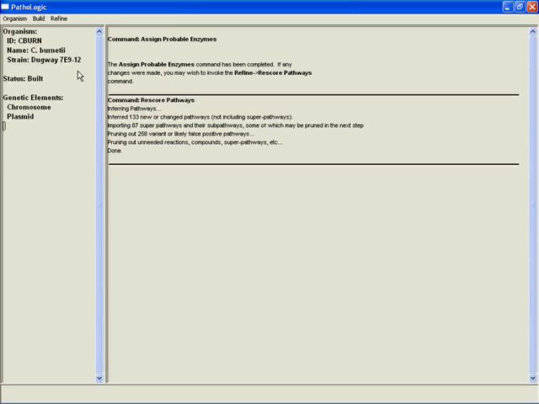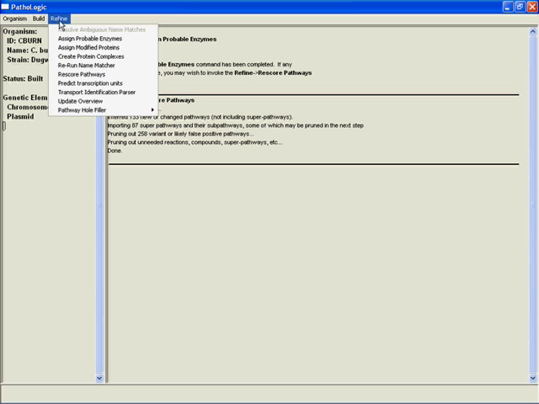Additional refinement. So we've made the database, we've assigned probable enzymes, some of them at any rate. What else do we have? We can assign modified proteins. I'm not going to do that now, but that'll let you put in things like a phosphorylated state of a certain protein, and create protein complexes. This is an important thing to do if you have a lot of data about protein complexes in your organism of interest, because we don't predict very many protein complexes at all.